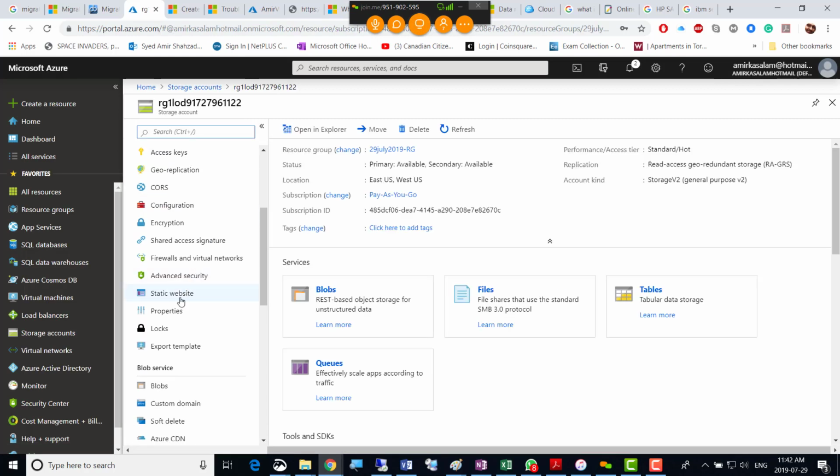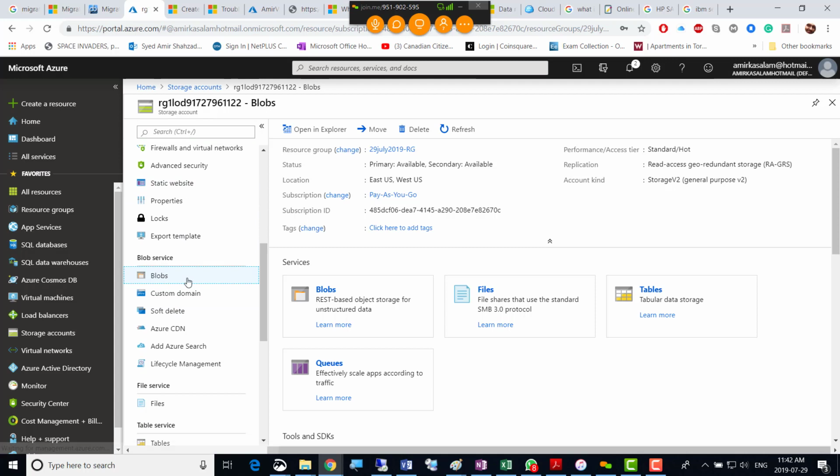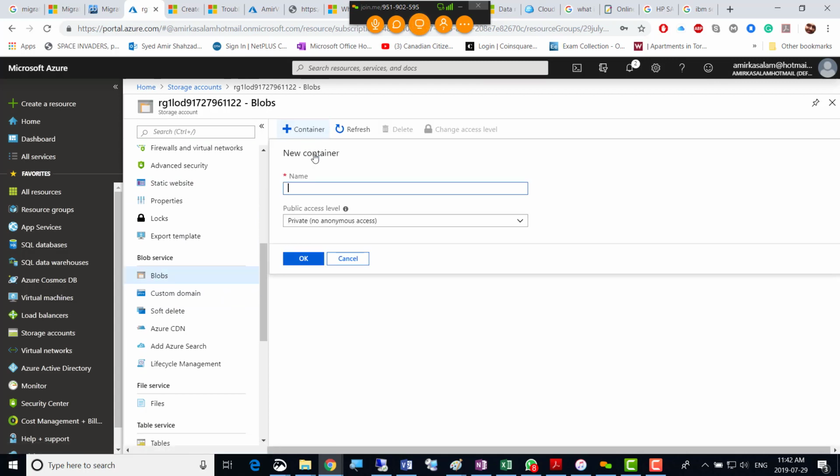I'm just going to go there, to blobs, and then container. So yes, BIOS is the name of the container, and then you go for the third one, anonymous read access for containers and blobs. So anonymous users can access the container. There's anonymous read access for containers and blobs, anonymous read access for blobs only, or private.